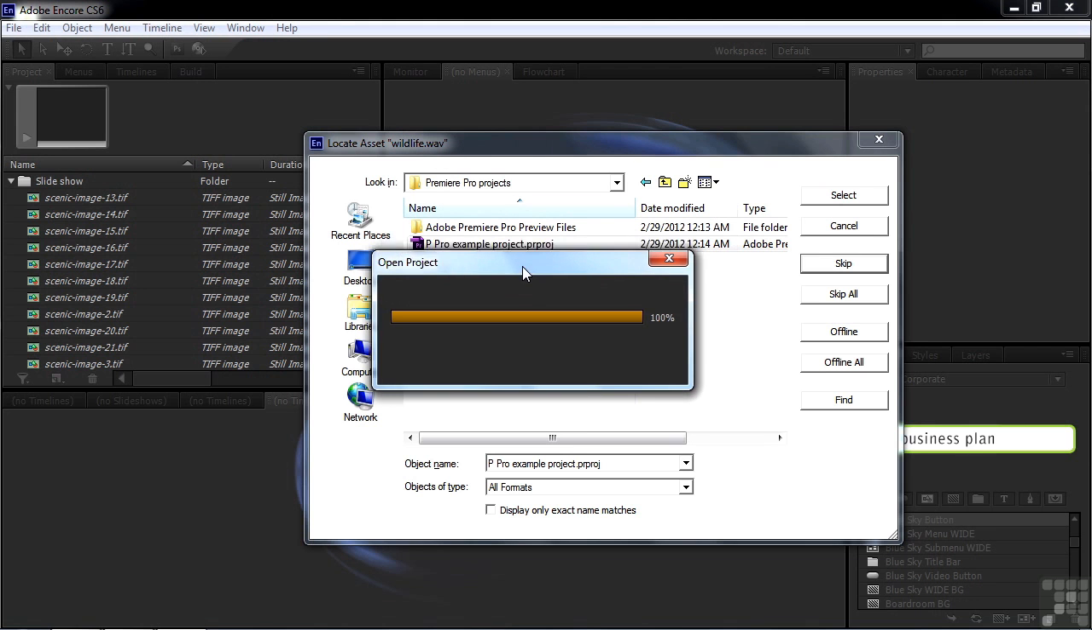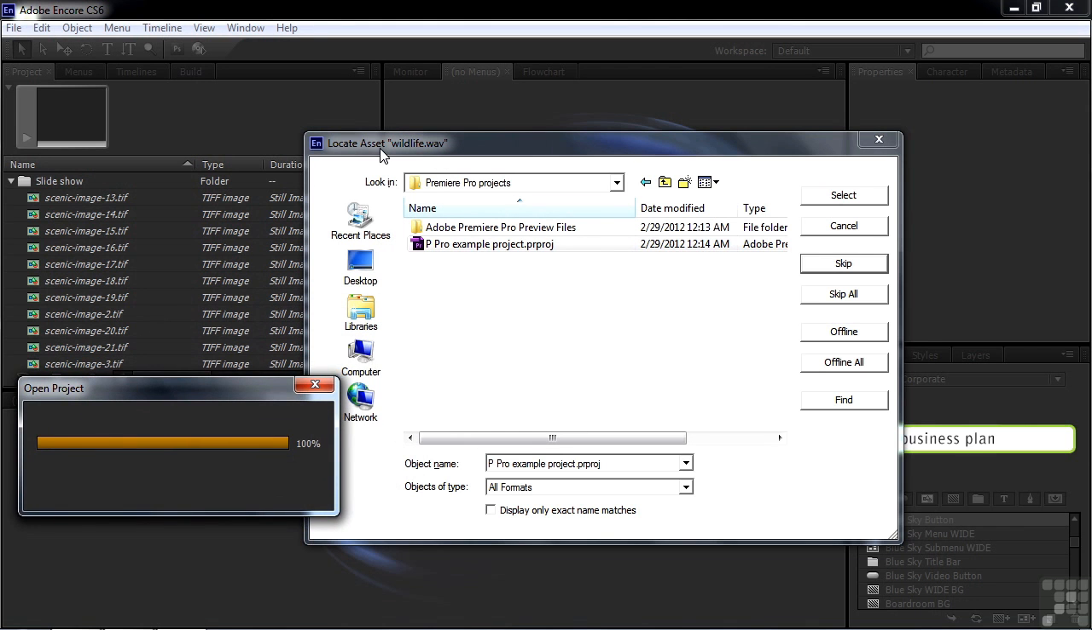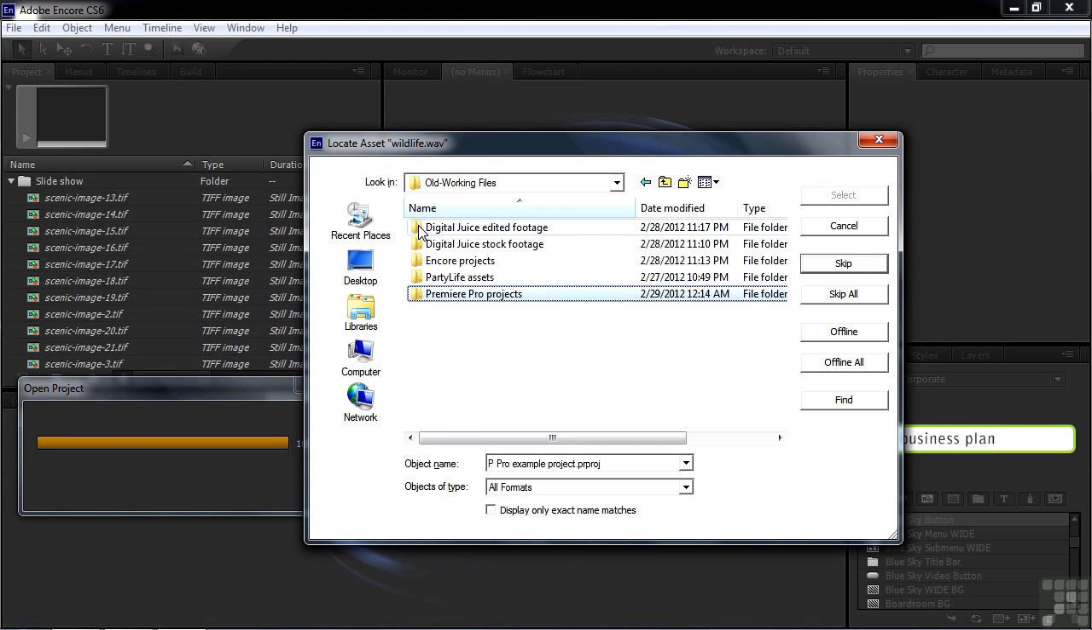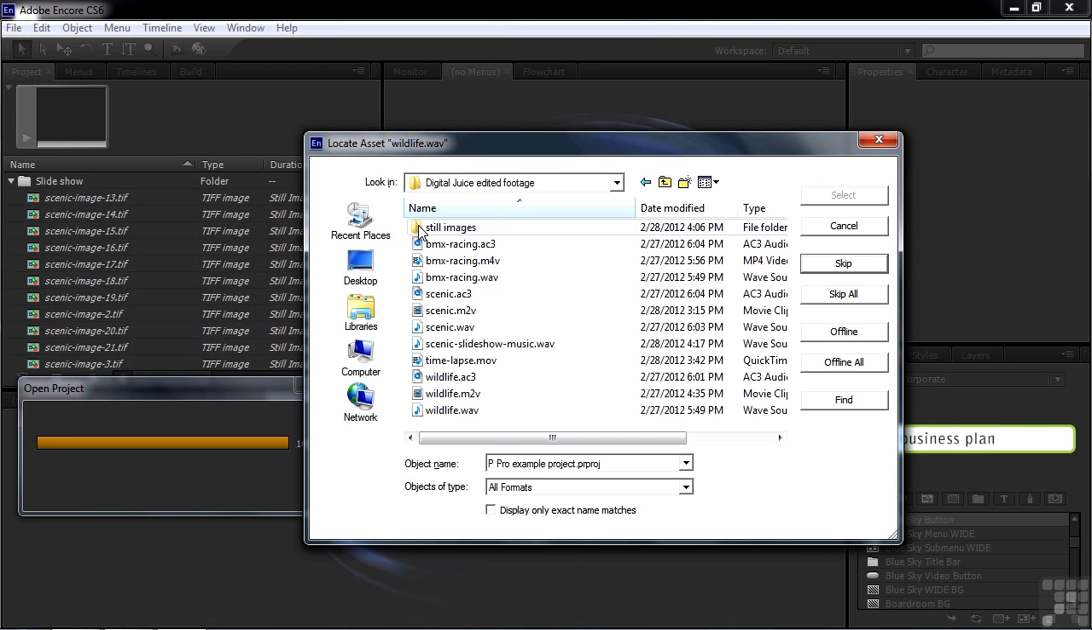So I'll just move this out of the way so you can see things. It needs to find the wildlife WAV file. So I'm going to back up to this folder here where I know where it is. I'm able to track it down, but Encore can't. So as long as you know where they are, then you can track it down. So I'll go over here and open this up.